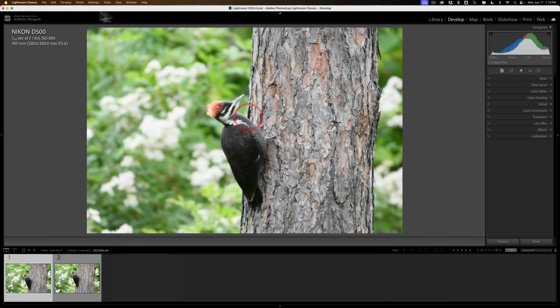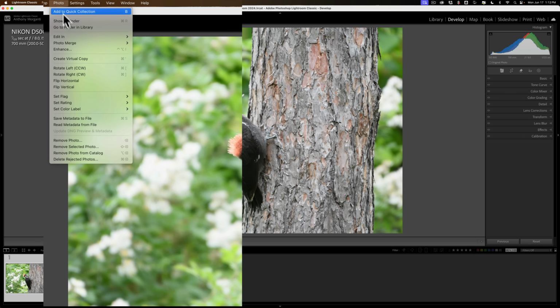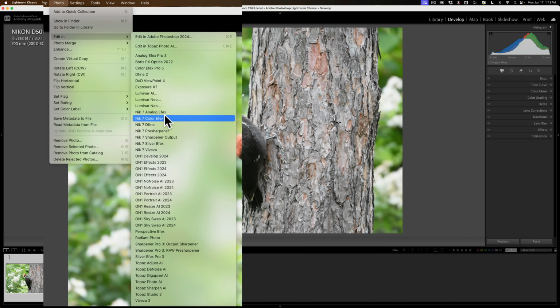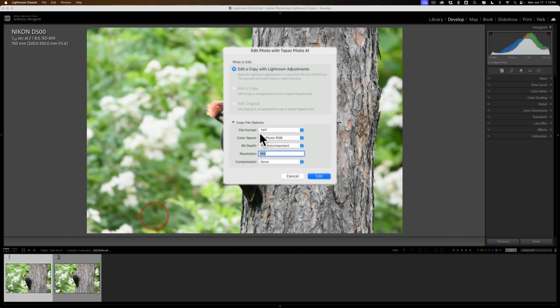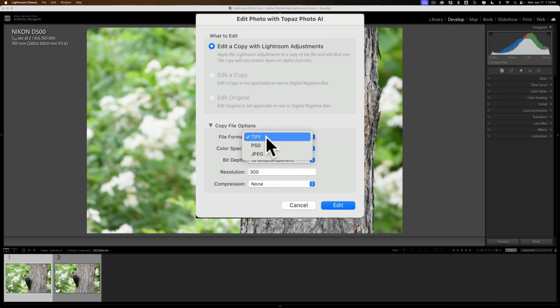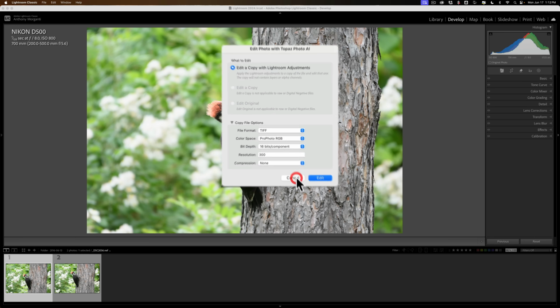So what I mentioned there is if you go up to Photo and you go down to Edit In, and then you go down to Topaz Labs Photo AI, this way you have to send it over as a TIFF, PSD, or JPEG, and Topaz Labs recommends a TIFF file. So you're losing the raw format, and I don't want to do that.